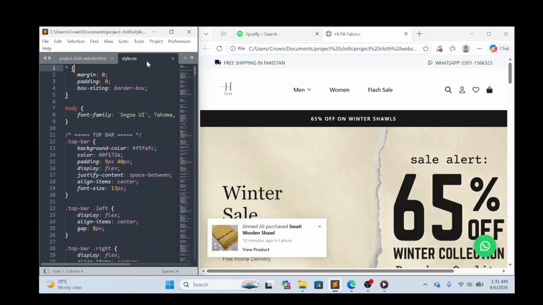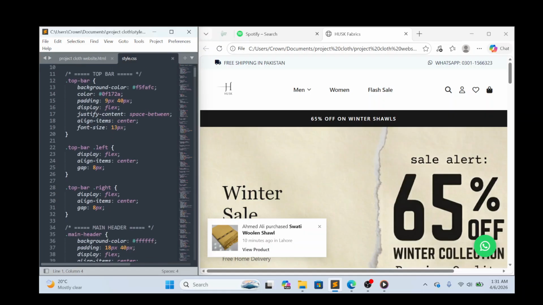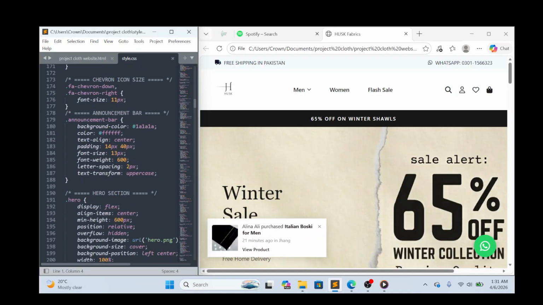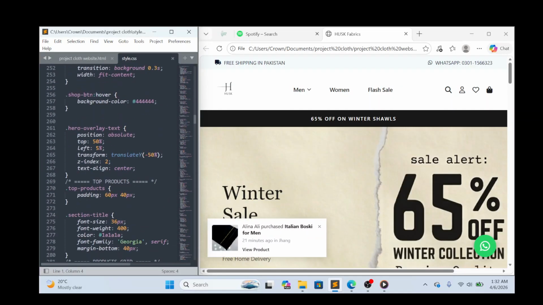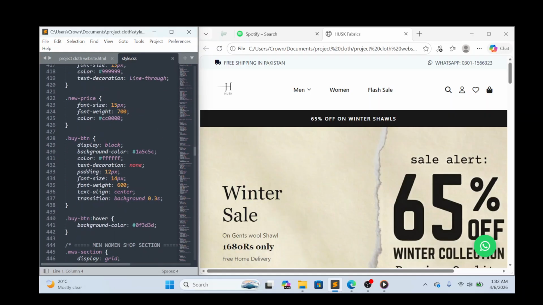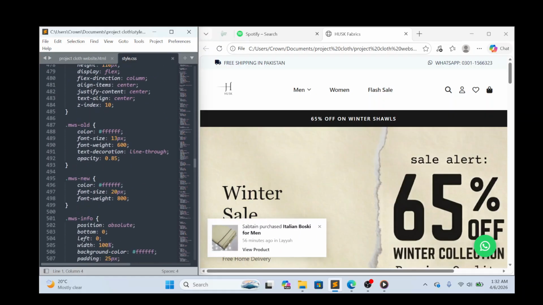Now I'm showing the CSS code: top bar, logo, and then we also had icons here, section, and then also we have the pop-up. This is pop-ups. Okay, now I'm showing you the website.